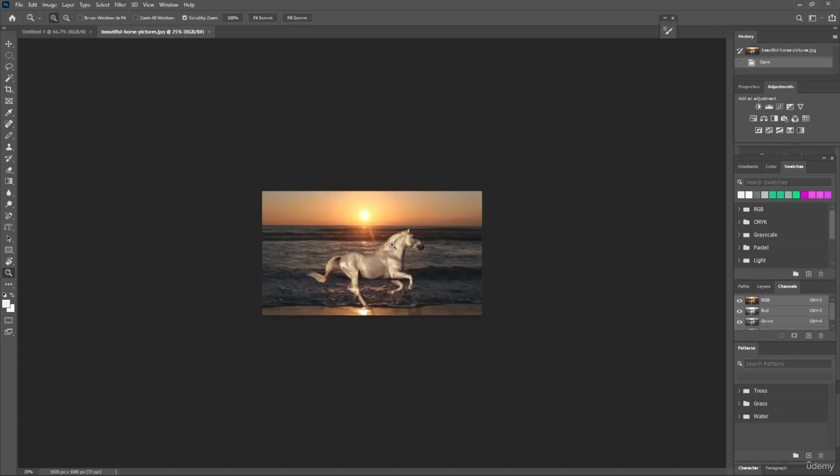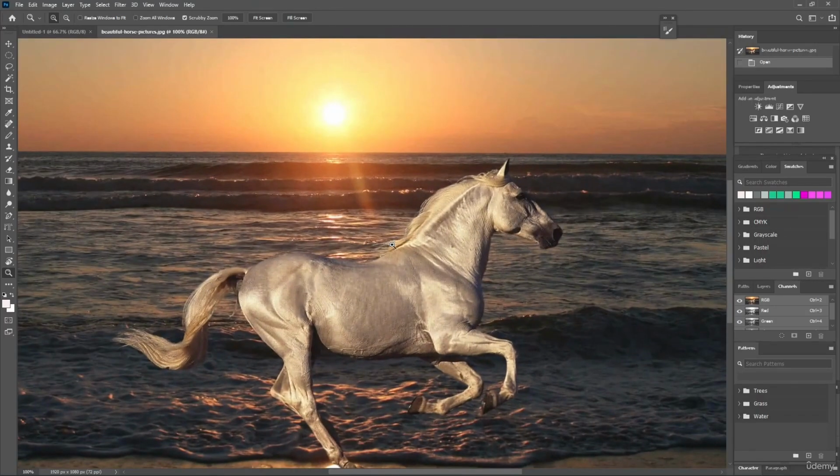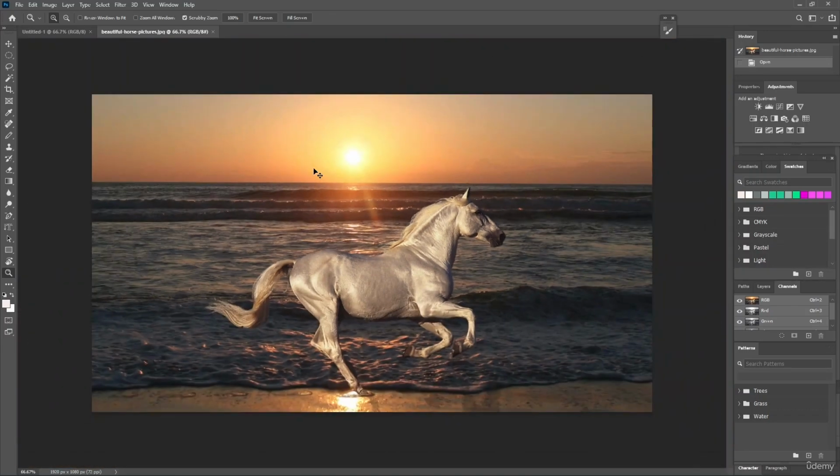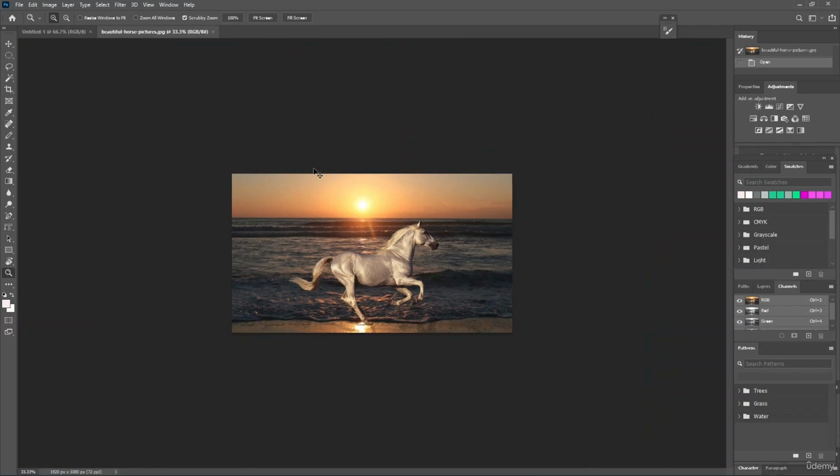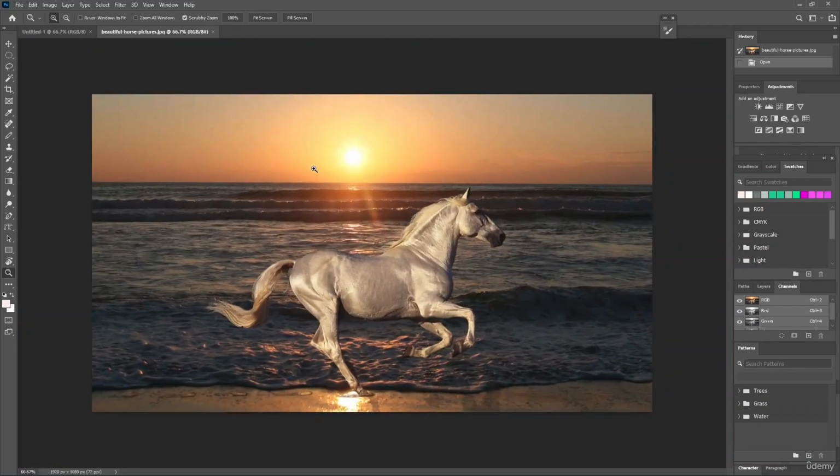Okay, now to precisely control your zooming, you can try using the shortcuts: Control plus to zoom in and Control minus to zoom out. If I use Control minus here, it will help me zoom out, and when I use Control plus, it will help me zoom in. Okay.